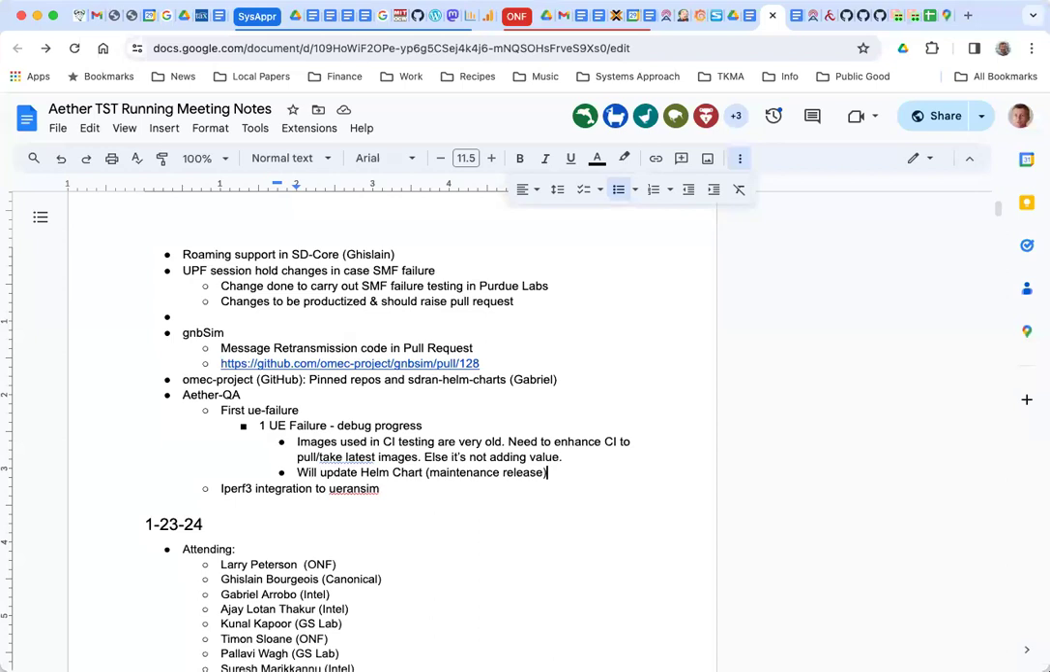And AJ, I know that you're looking at this largely from a developer point of view, and I'm trying to look at it from the perspective of what release we would advise someone running this in their trial. So we do want to make a maintenance release for them.